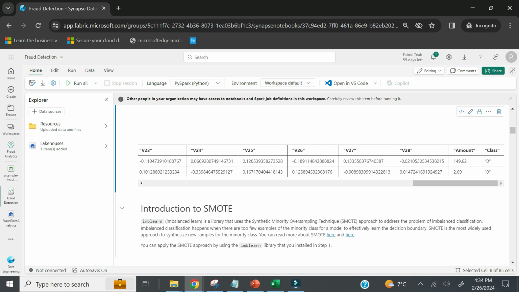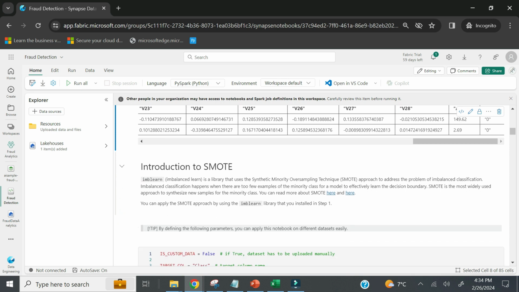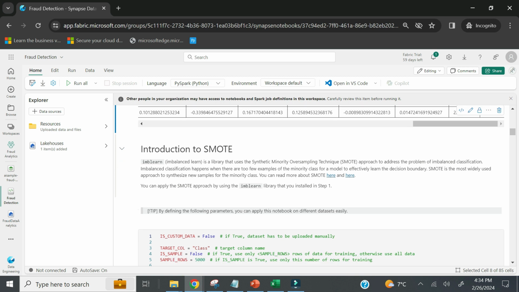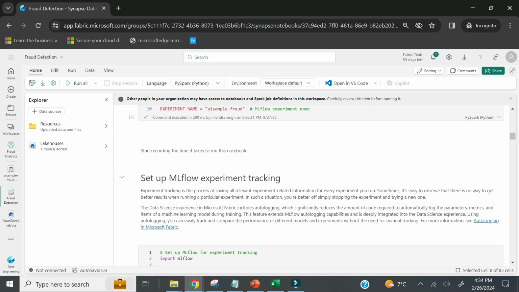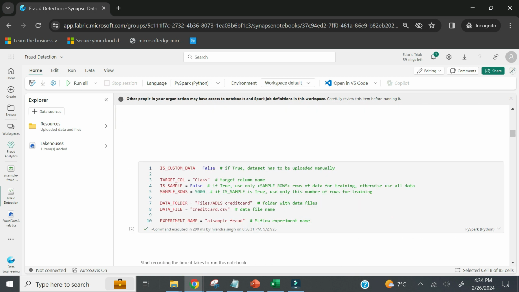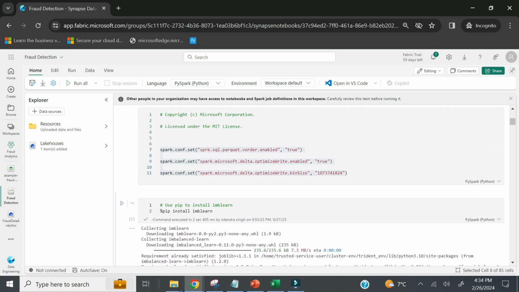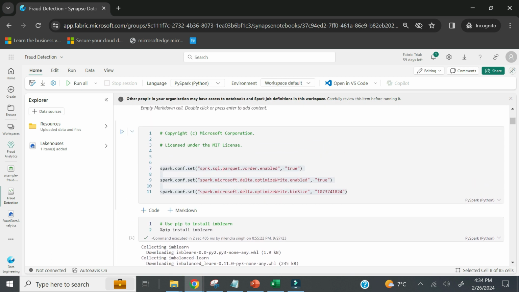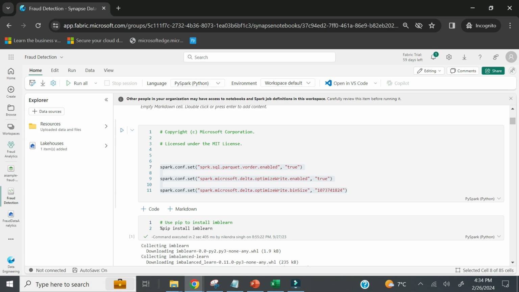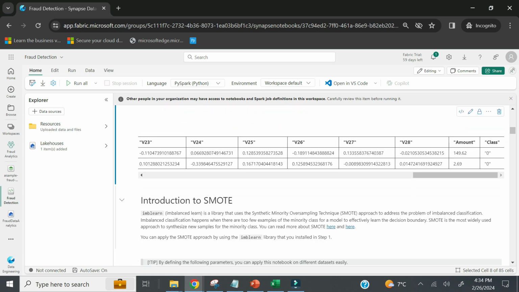This is a very imbalanced data set, and basically only 492 transactions out of 284,000 transactions are fraudulent, right? So if we see the percentage, only 0.172% of the overall transactions are fraudulent. So basically this is why we have used a library called imbalanced-learn. This is to do with the imbalanced data set, and we will see more usage later in the notebook.